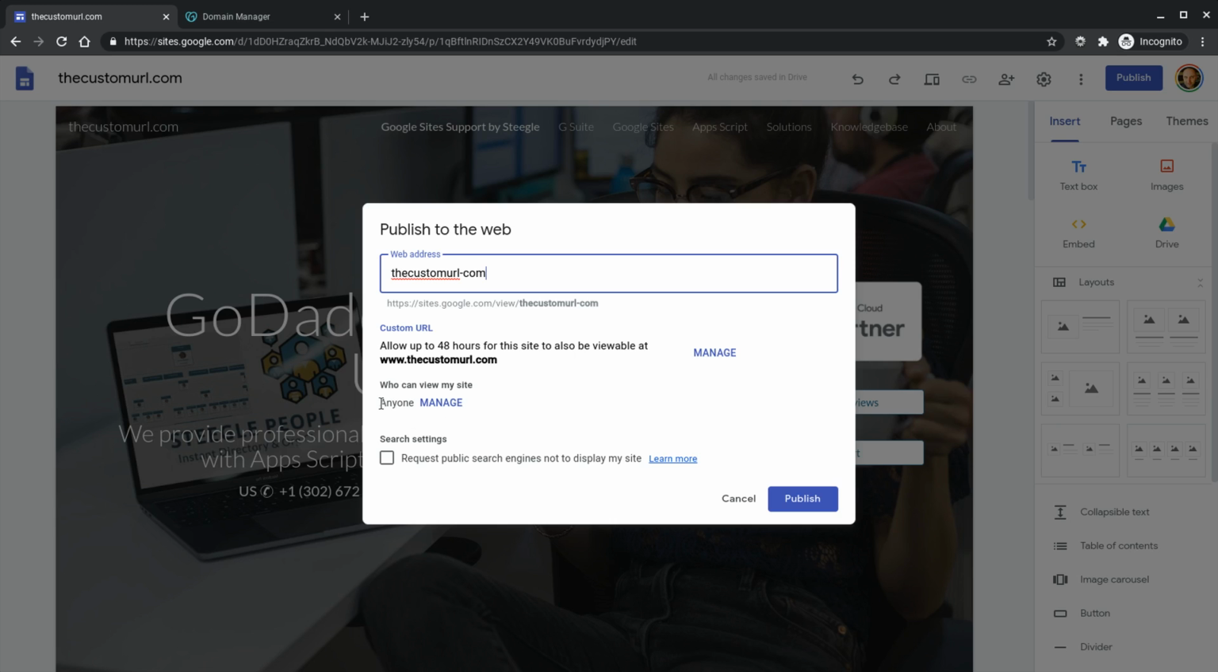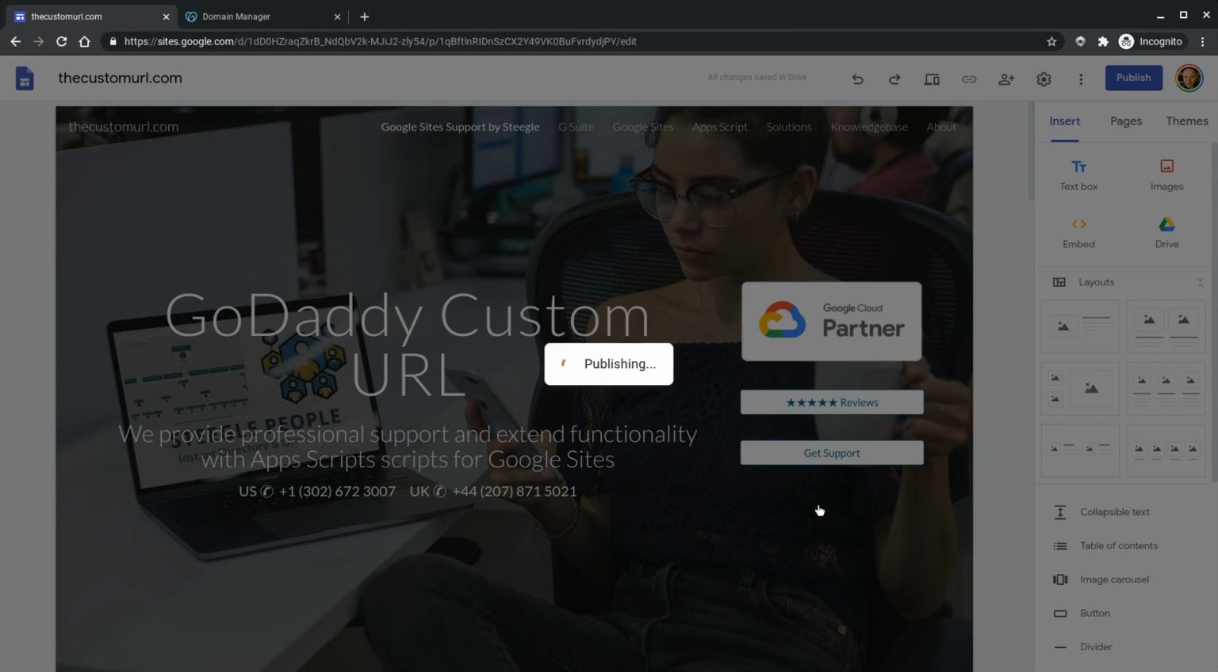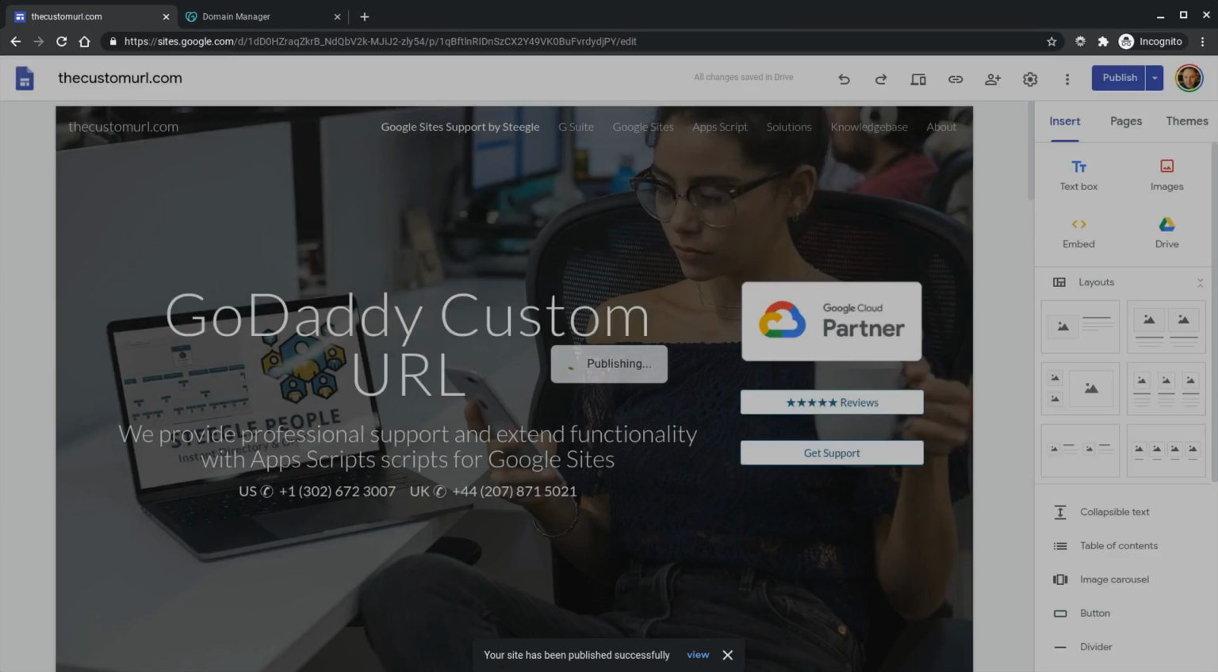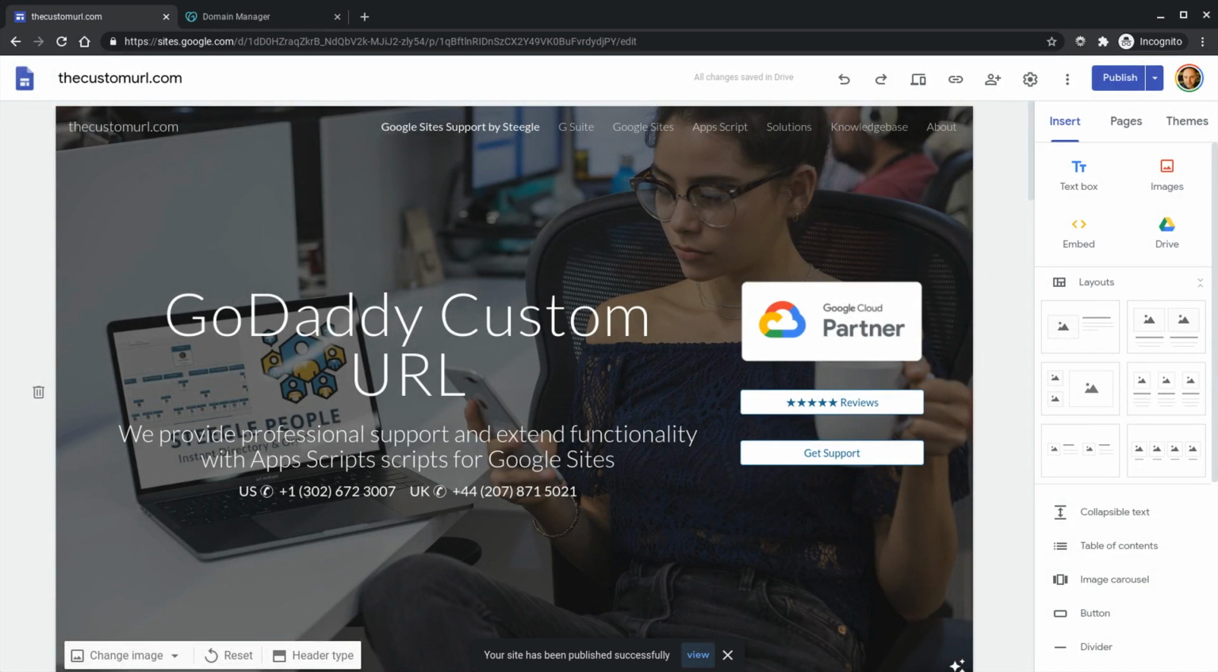You can see here now anyone can view the site. And if you wish to, you can choose that search engines cannot find your site. I'm sure if you've gone to the trouble of getting a custom URL, you do want search engines to find it. So leave that option unchecked. When you're ready, use the publish button. Now you see your site has been published.